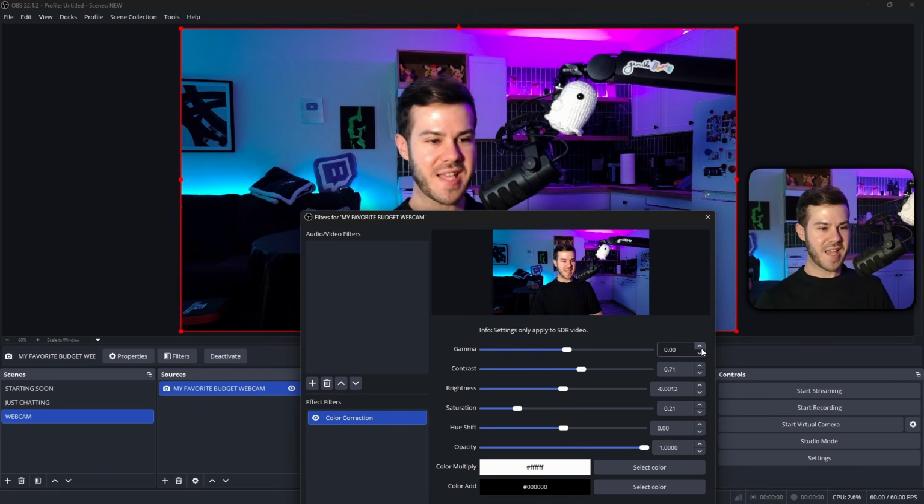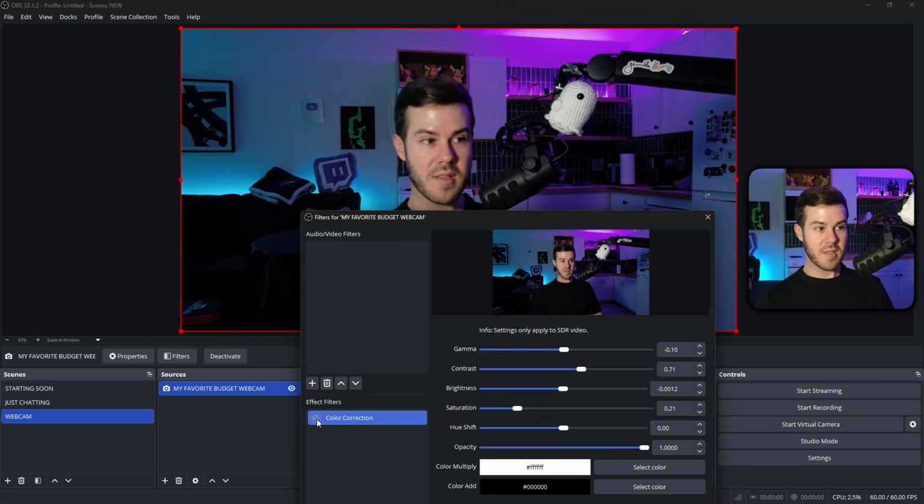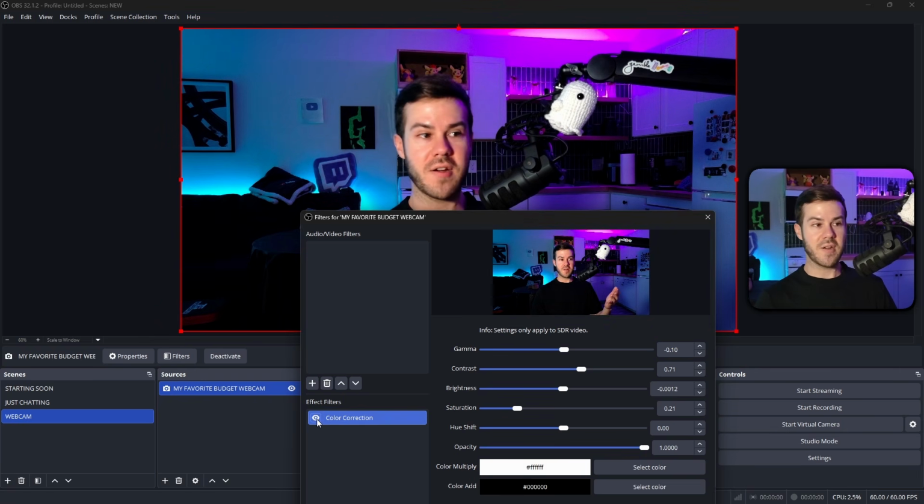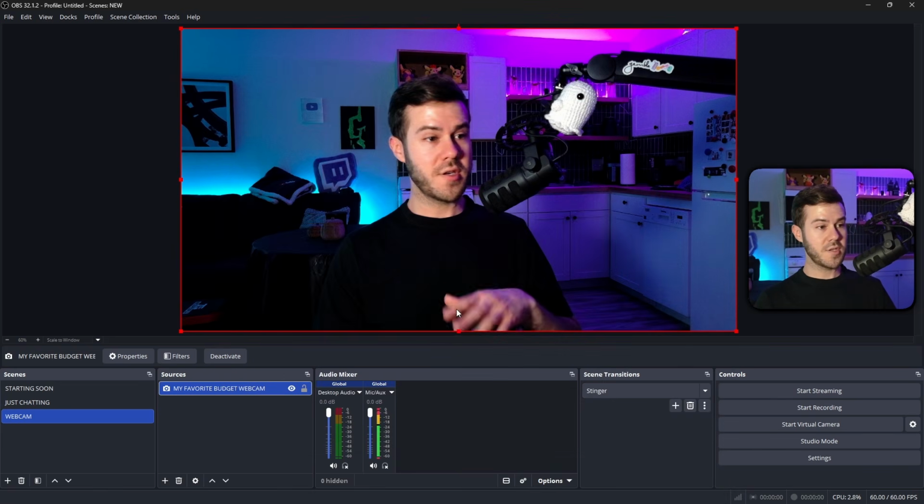So just making these tiny little adjustments, like if I bring this gamma down just a smidge, then we turn it off, then we turn it on, you can see we have a much brighter and more saturated shot, which has a lot more colors in it. Now, the color correction filter does wonders for your webcam.